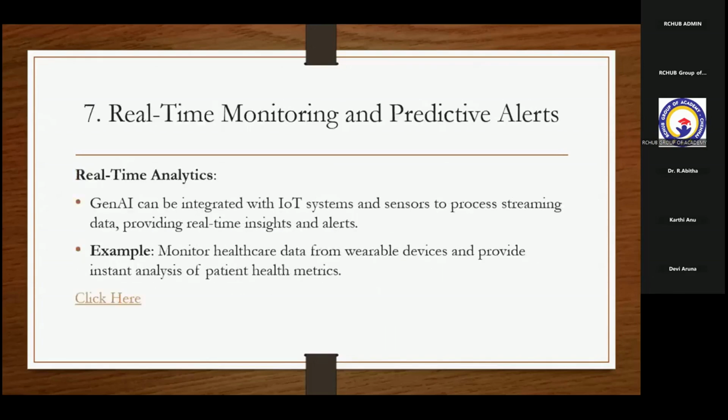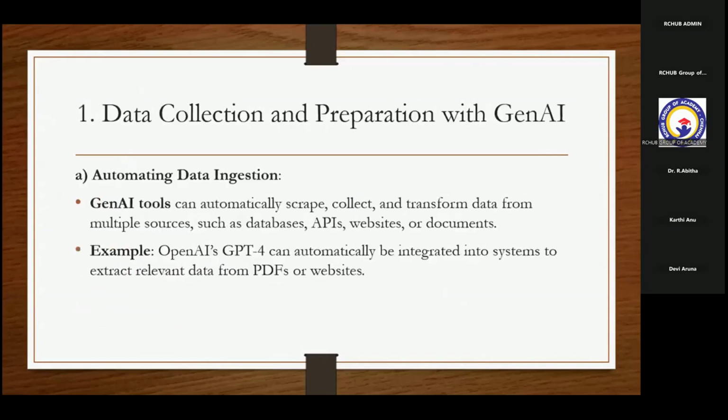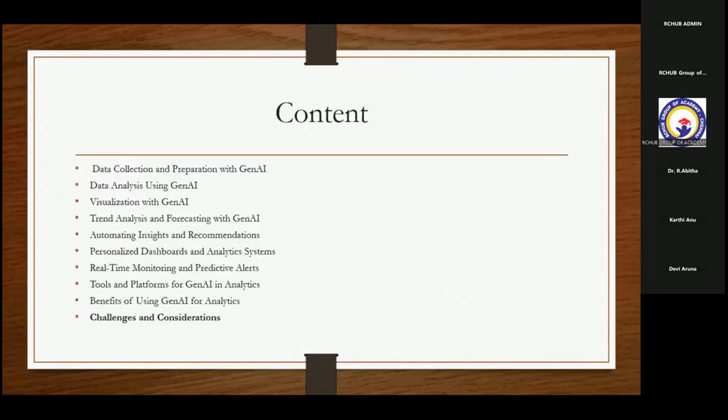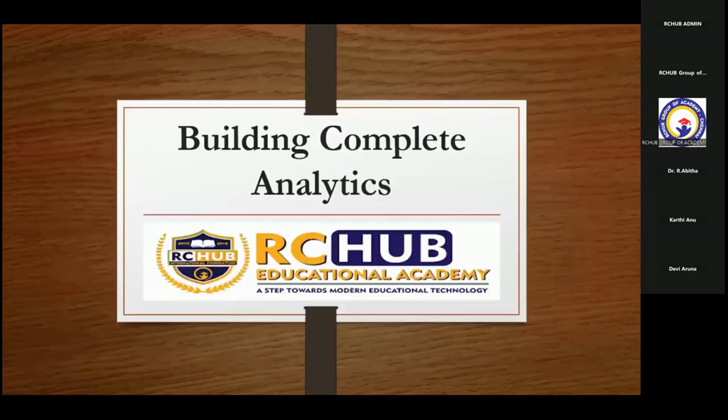So I think we can see the headings once again, I'll go very fast. What are all the things we have discussed here? Just wrap up. First point, it is data collection. Certain AIs are there. Next one, it is data analysis. Third point, visualization. Fourth point is trend analysis and forecasting. Fifth point is automation insight. Sixth one, personalized dashboard. Seventh one, real-time monitoring. And eighth one, it is tool and platform. Of course, the last two are benefits and the challenges, right? So these are the contents which come under the heading of building a complete analysis.